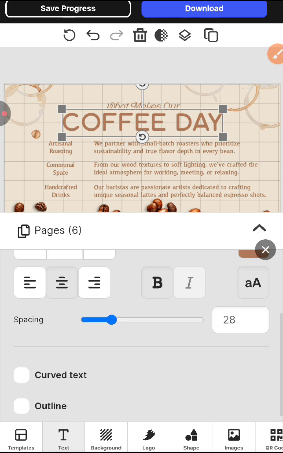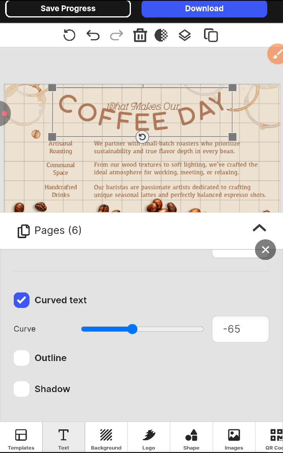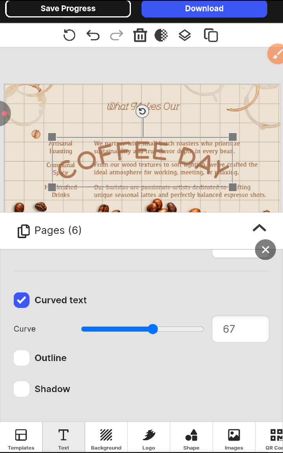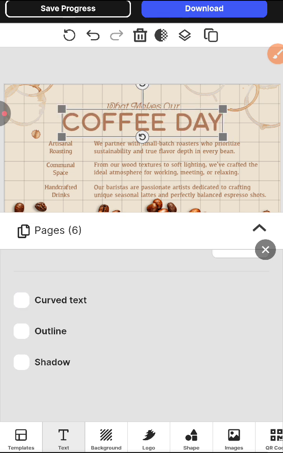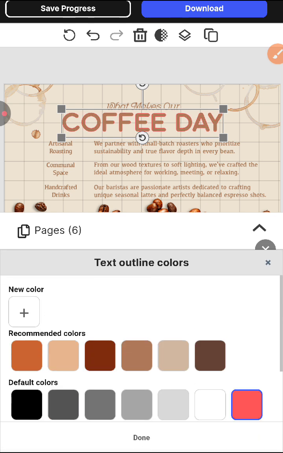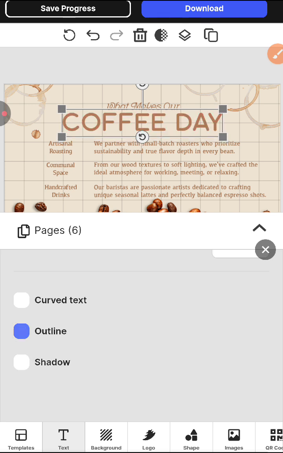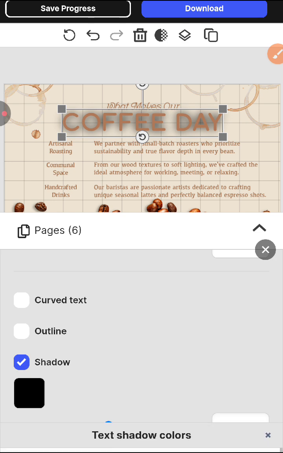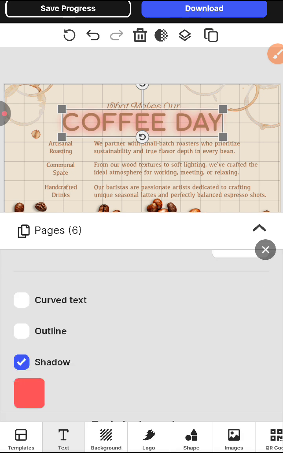Next you can see you have the curved option over here. If you want, you can add the curve this way, and you can adjust its position, upside or down, wherever you want the curve. I don't want any curve. Now you have the outline option over here. If you change the color, you will find the outline. You need to increase it, so you can see we have the outline. I don't want the outline. Shadow also we have. For example, this shadow I want, so you can add shadow as well.